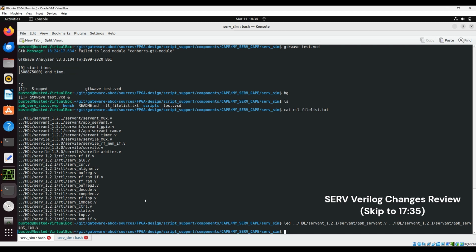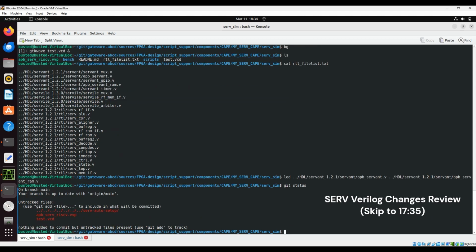So after you've made all the changes, any modifications that you make, then you do a git status. I always do a git status, and we don't have any changes here. Let's go back up to the top.